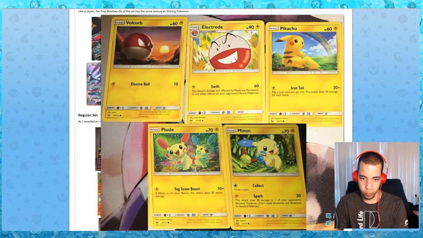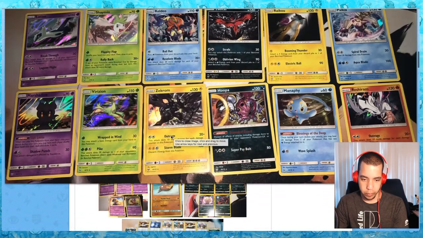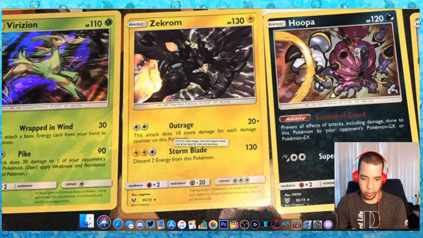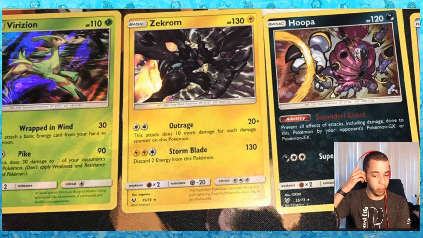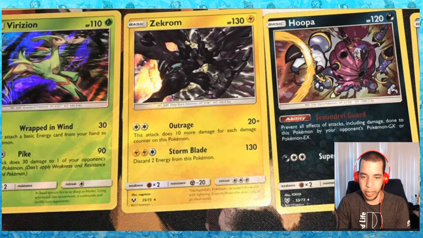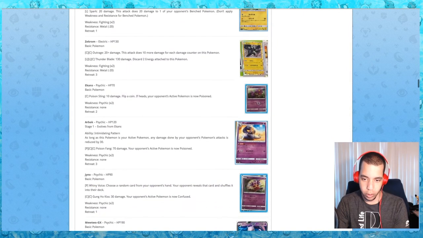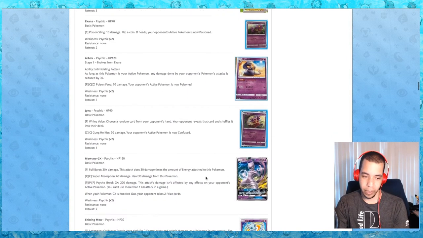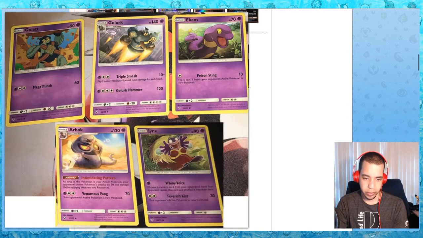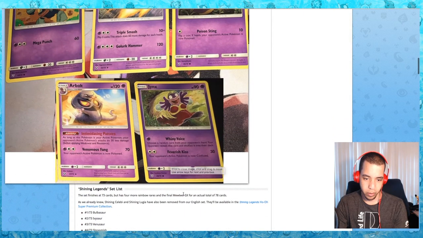How about Zekrom? Check it out again over here. Zekrom with Outrage. Hey, go away. Stop it. Attack does 10 more damage for each damage counter on this Pokemon. Or Stormblade. Cool. Ekans and Arbok. This Arbok is... As long as this Pokemon is your active Pokemon, any damage done by your opponent's Pokemon attacks is reduced by 30. That's not gonna do anything. First time I read it, I was like, oh, that could be... Nah, that's not gonna do anything. And we have this Jinx. Wait. Where's Jinx? Jinx, where are you? Look at how ugly you are. Whiny Voice. Choose a random card from your opponent's hand. Their opponent reveals that card and shuffles it into their deck.